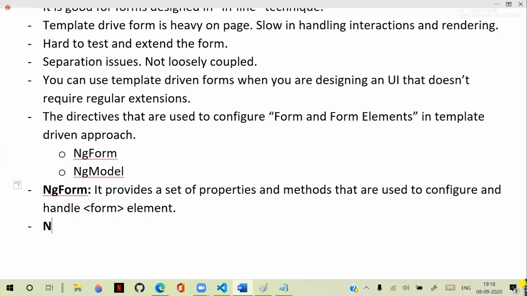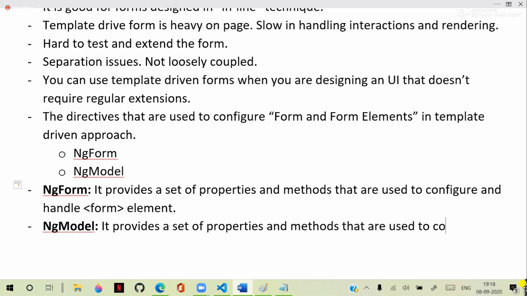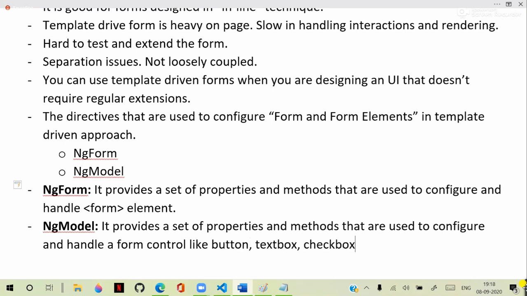And ngModel also provides a set of properties and methods that are used to configure and handle a form control, like a button, a text box, a check box, a radio, a drop down list, etc. All this. That is what ngModel actually is.